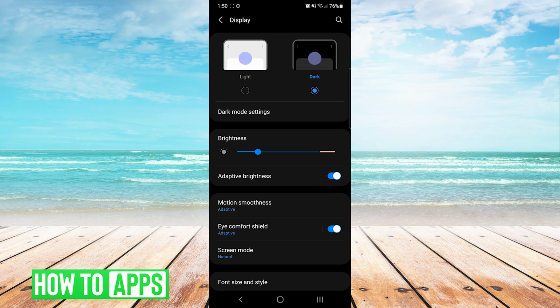The easiest option is to just use adaptive brightness. That way the phone will decide how bright the screen needs to be based on the lighting around you. However, you can manually adjust the brightness with the slider above. If you had your brightness all the way up, for example, you will drain battery very fast.